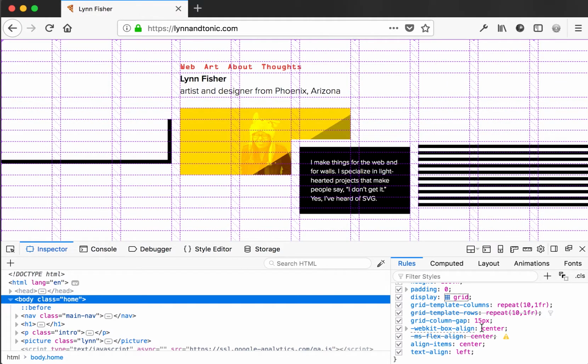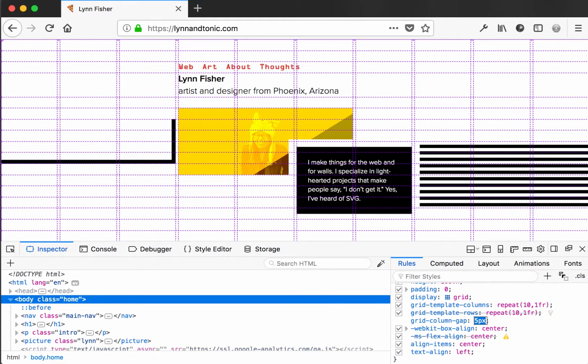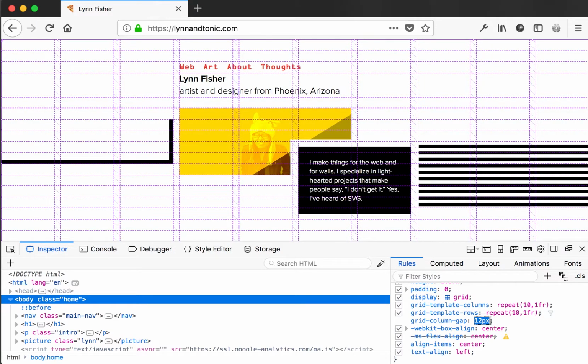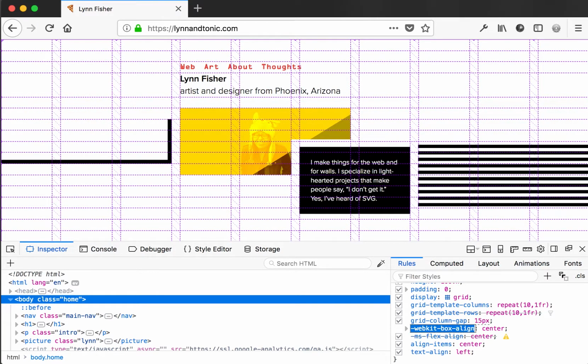There's also a column gap of 15 pixels. These are the areas in between columns that you can see here. So if we change this, you'll see it change in the page too. I'll put it back to 15 pixels. And I'm not seeing a grid-template-rows because this one's overridden.